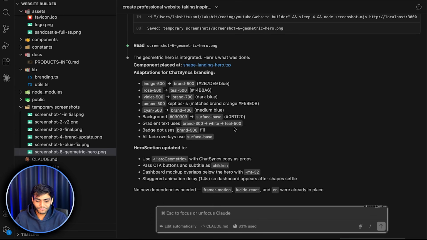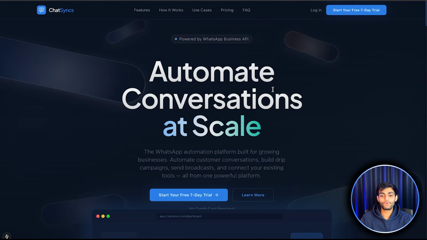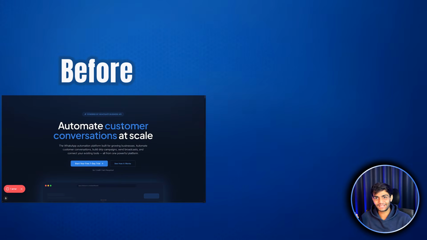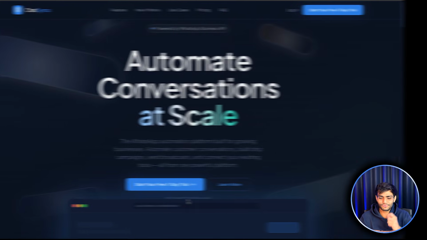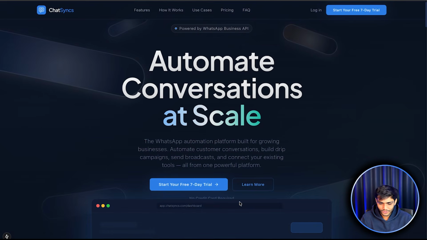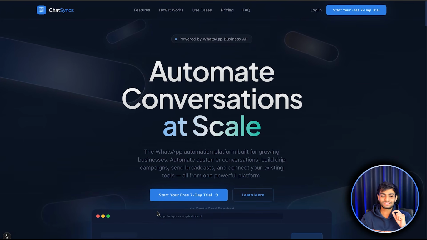So now it has completed the work. If you go to the website, oh damn, it looks amazing. So now you can compare how it looked earlier and how it is looking right now. There's only one small problem over here. The no credit card information is below this particular section, but no worries. You can just give the prompt. It will solve it. But damn, it looks so amazing and so professional.